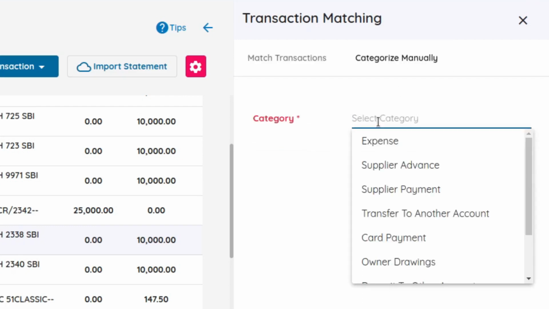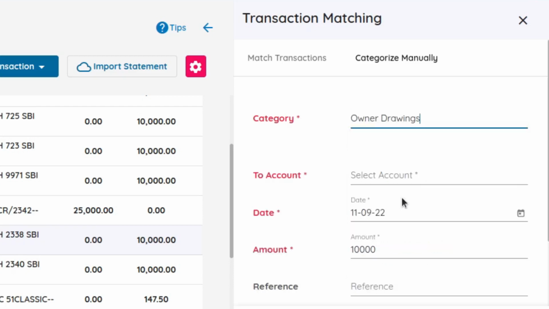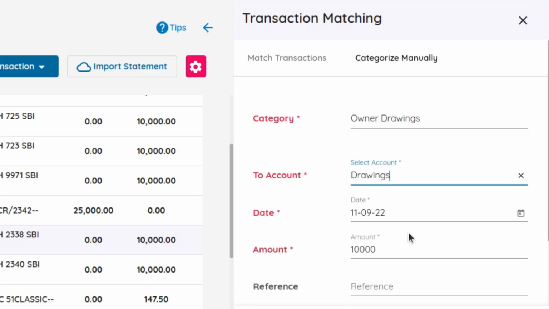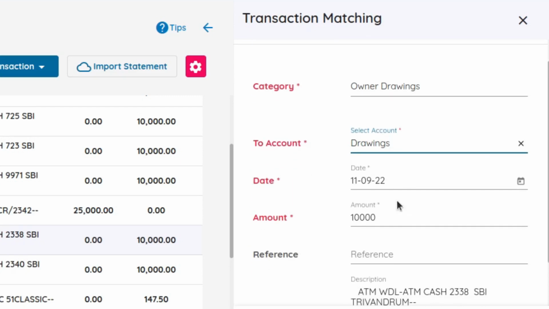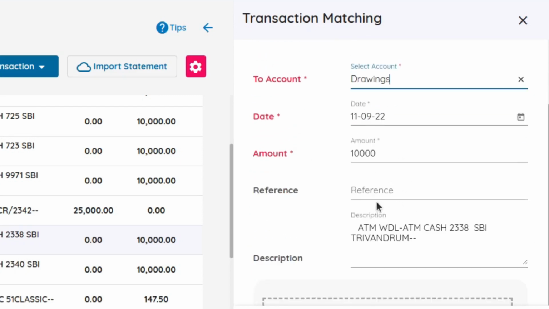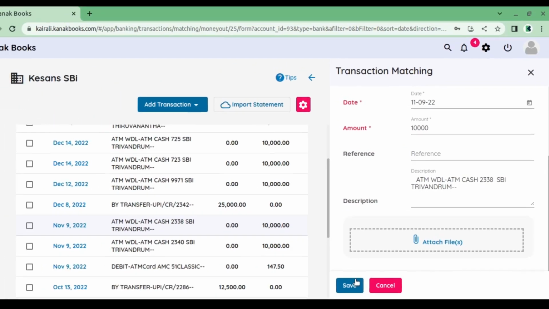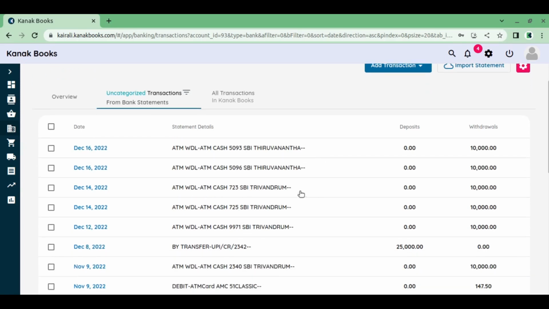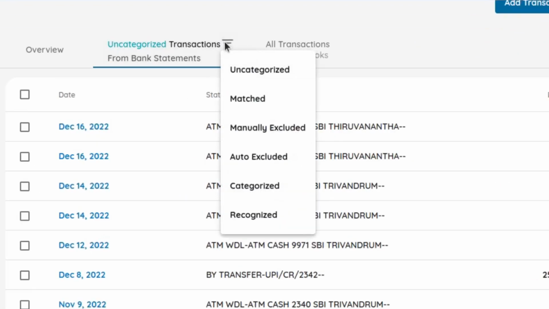Select the category. Fill in the mandatory fields. The description field will be pre-filled with the details of the bank transaction. Click the Save button to categorize the transaction. Apply Categorized filter to view the categorized transaction.